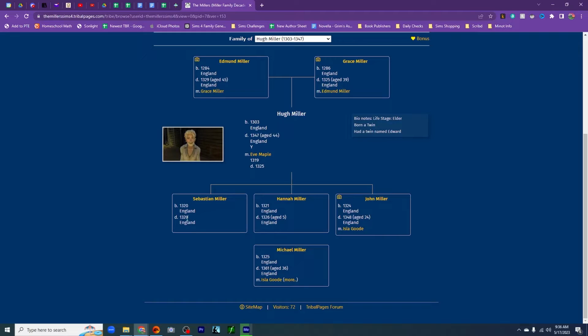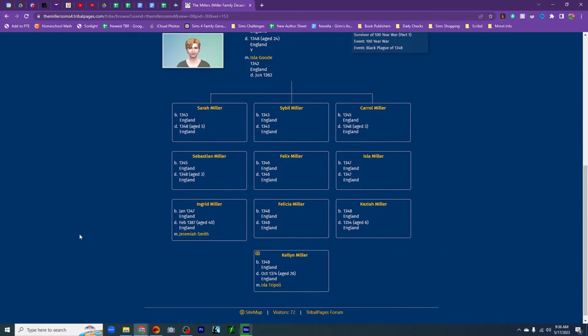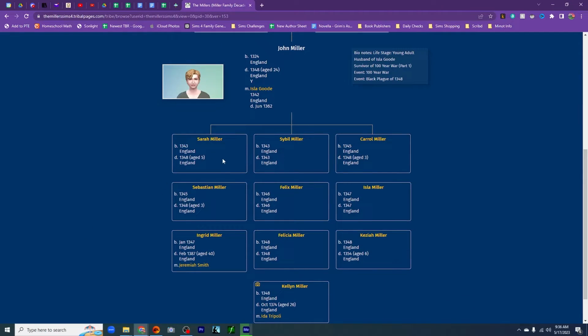And so Sebastian died as soon as he was born. Hannah actually lived to be a child and then she died. And then John was born and he became our next elder. And John, after his dad had 4 children, he had 10 children. But as we can see, Sarah, Carol, Sebastian, and Felicia all died in 1348 in the plague, as did John at only age 24. So when he died, the day of the plague in 1348, Keziah and Kellen Miller were born, and Keziah died as a child, and Kellen lived and became our next heir.